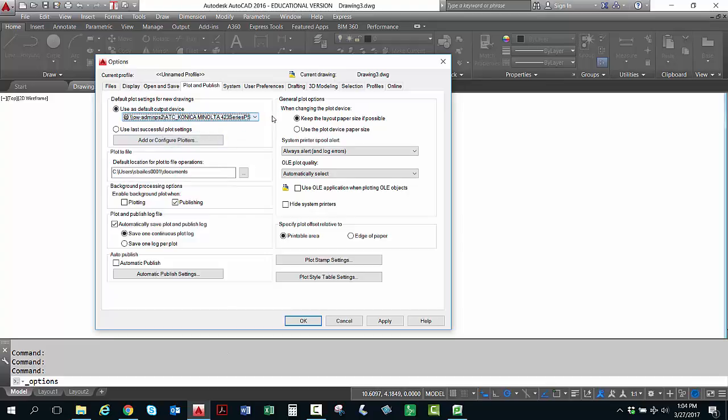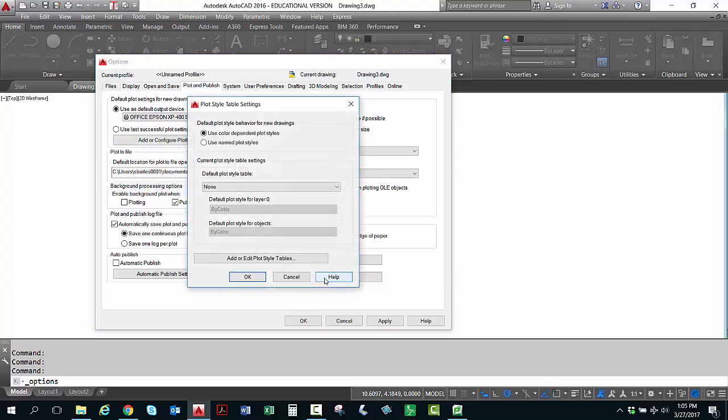Alright, so we want to set our plot output device to a printer that you have your AutoCAD connected to, and I'll connect it to my office. Okay, and then click on the plot style table settings button as shown, right down here, and in here we want to click on the plot style table settings, and we want to use named plot styles.